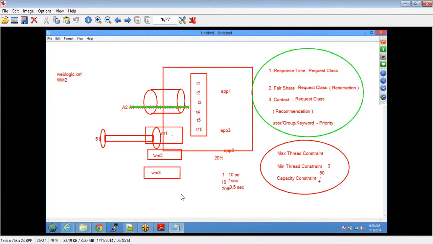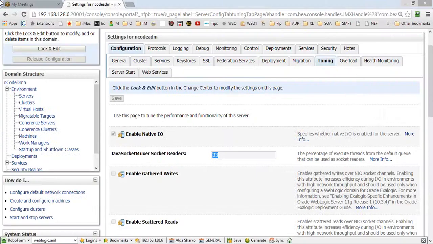Now when do you tune it? Let's say there are a large number of requests coming into your managed servers, but the requests are very short-lived, meaning a request comes in and finishes within nanoseconds. In that case, you would need more socket readers. So you will usually increase from 33% to probably 40% or something. Another easy indication is if you are getting too many connection refused errors, there is a problem that the socket readers are not enough.